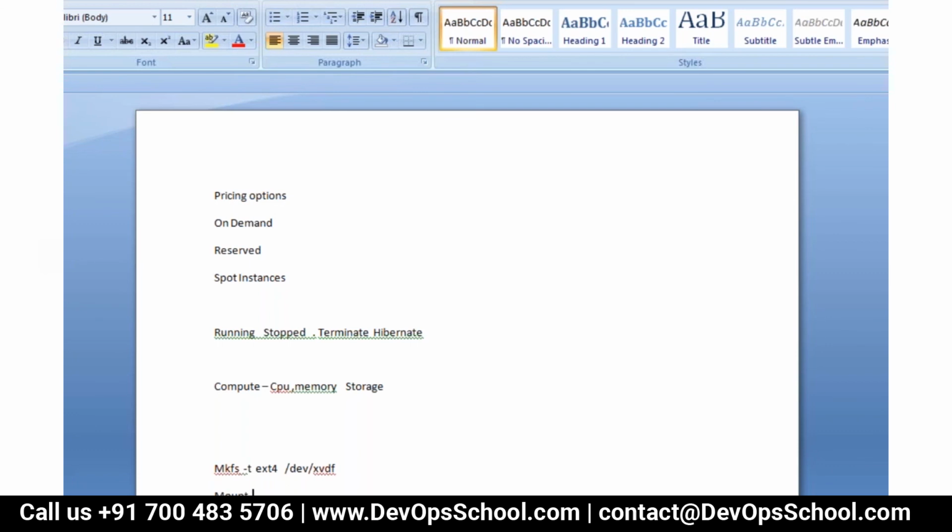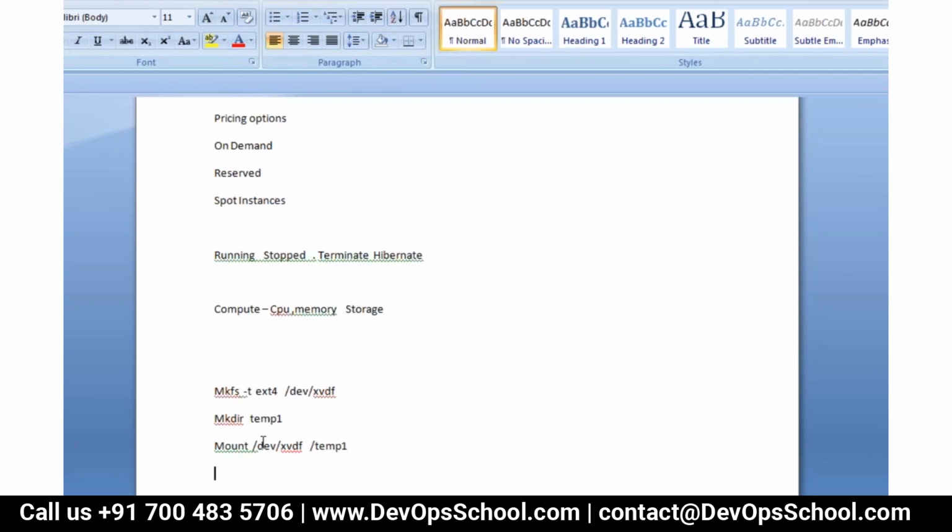So create one mount point, maybe mkdir. Now this is everything small letters. The word is making it capital, so mkdir, say, tmp1 as some mount point, and then you mount it. mount /dev/xvdf on /tmp1. This is how you will do it.